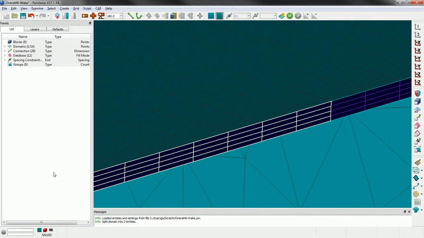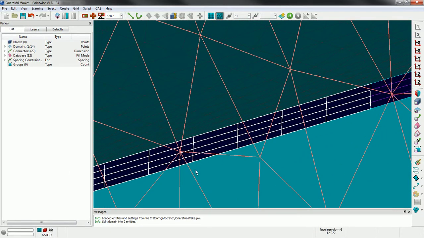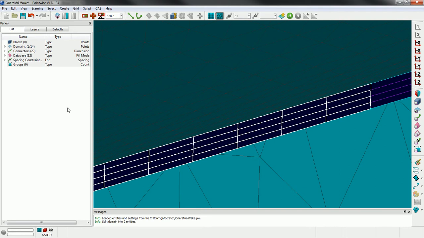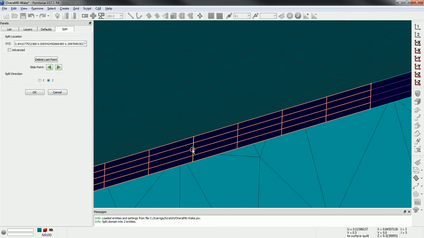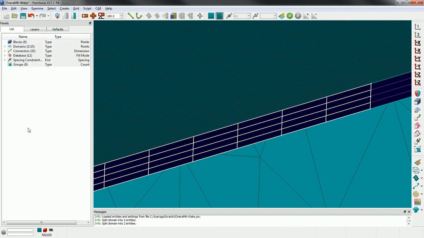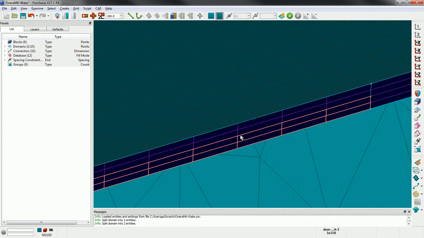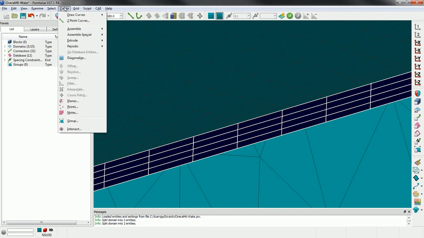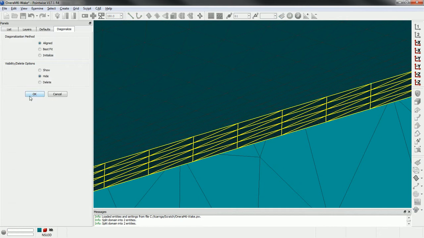And then I'll ensure I've actually got an odd number of points across the trailing edge so I can split it right down the middle. So I'm going to split that in the I direction, and by doing that I now have 2 halves and I have a connector running down the center that we can use to create our attached wake sheet. All right. But what I'm going to do first is I'm going to grab those structured domains and I'm going to go to create and diagonalize them. Again, triangulating those domains so we can present that to our T-Rex volume mesher.